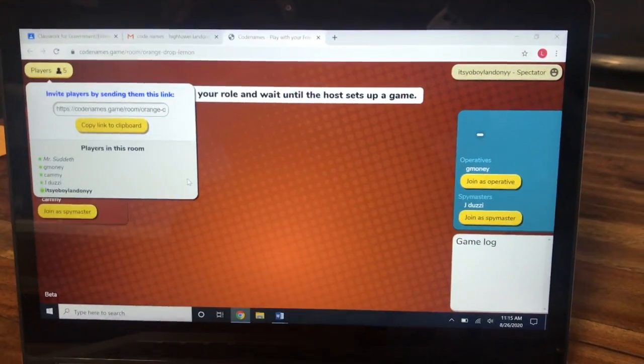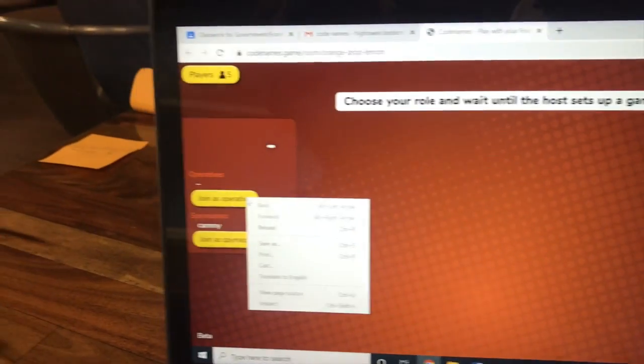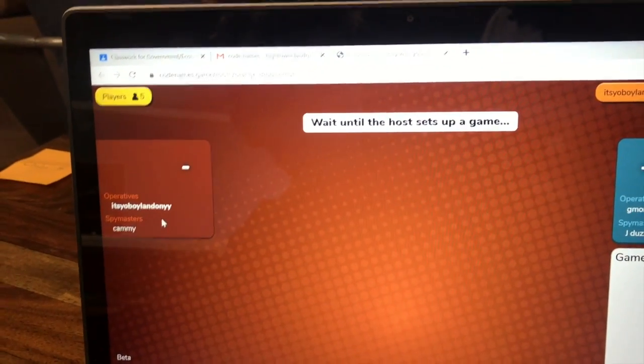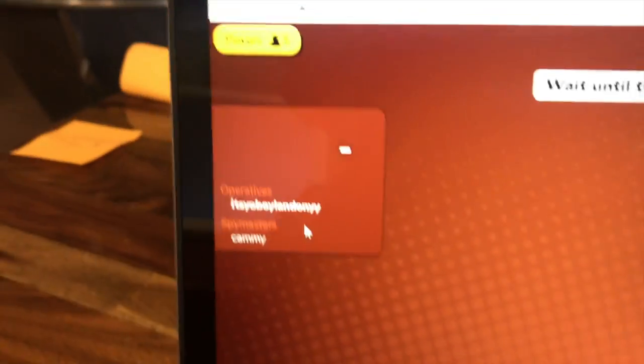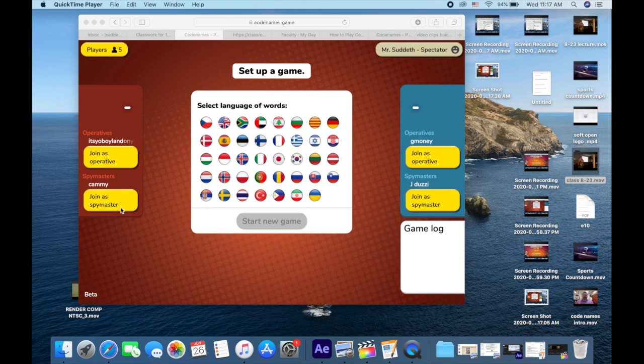We have Landon joining the room here. Landon is going to join over here as the operative for the red team. He's just going to click on it, and now Landon is in. And all of these guys, I've got both spy masters, both operatives ready. We've got our teams in here ready to go. You see we've got our spy master over here and our operative for each team.